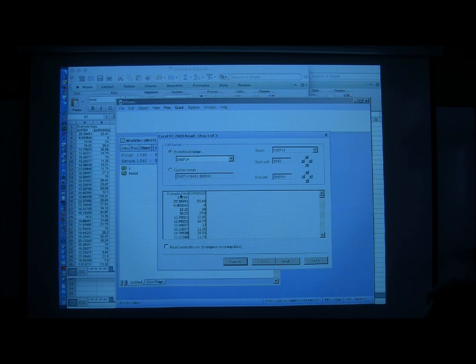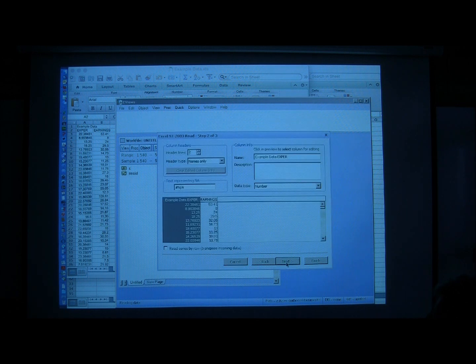This isn't right. I've got example data experience. That's not what I want for the name of my data set. The name of this variable should just be experience. That's because it doesn't know how many header lines there are and what's in them. So let's hit Next. It says, okay, do two header lines. And then I have to tell it the header type.